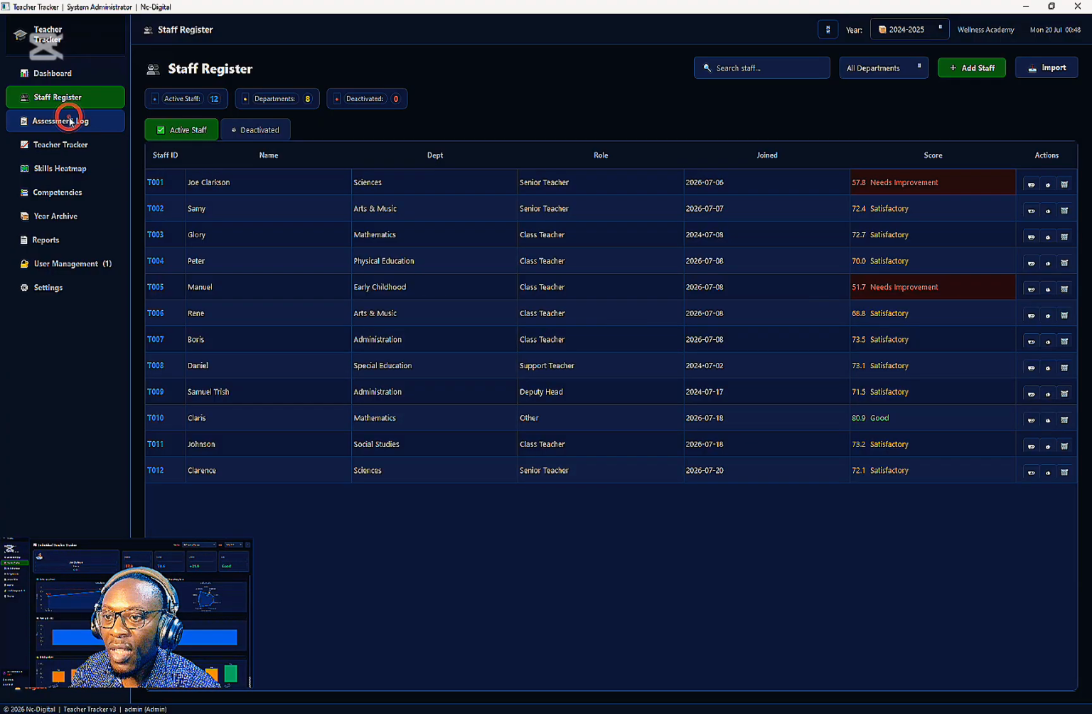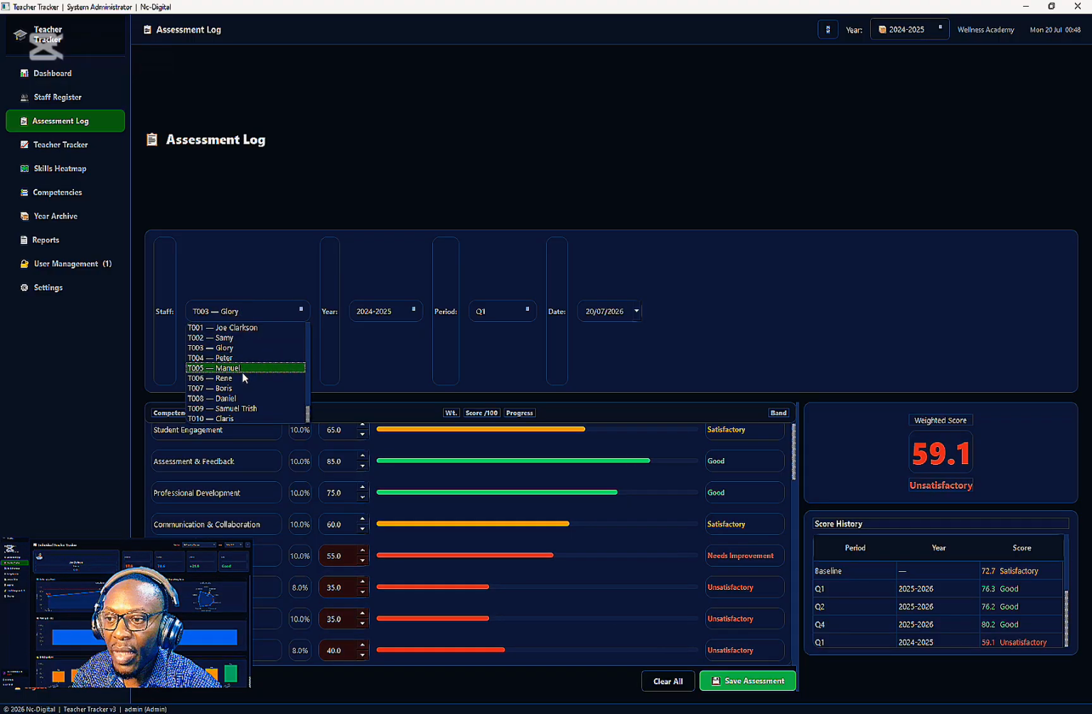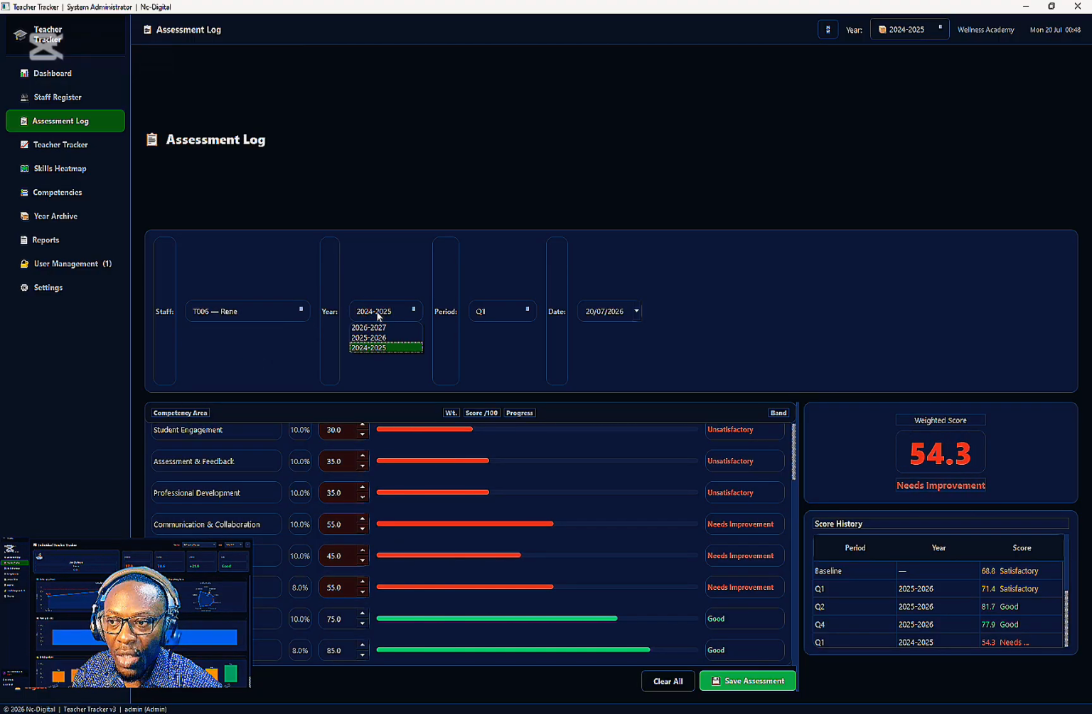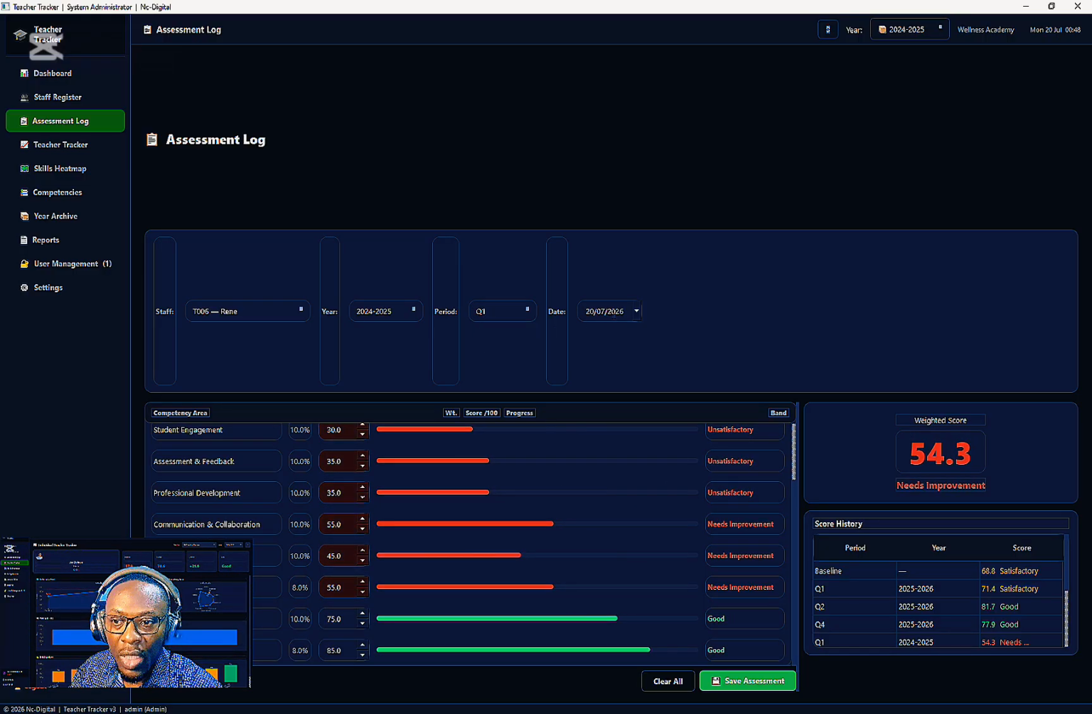So when we look at the assessment log, once you have done your baseline, this is where you record your staff performance each time you have a performance assessment. So you simply select the staff concerned, and make sure you define the year. We are still in 2024-2025. Select the quarter. Is it quarter 1, quarter 2, 3, or 4? And the date you're doing that assessment, or the date you recorded the assessments. Once you do that, you save.